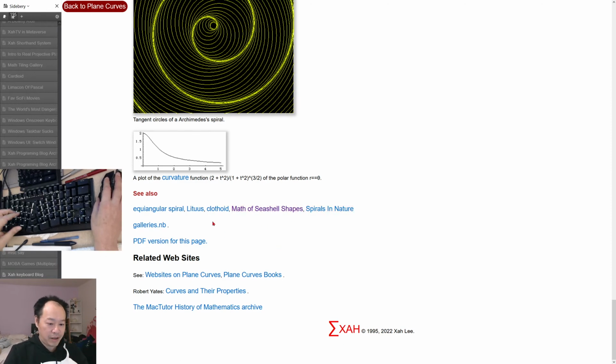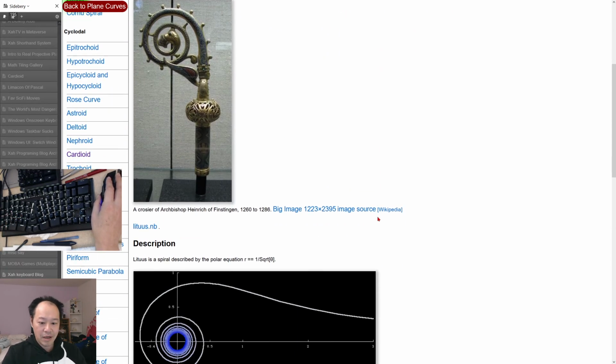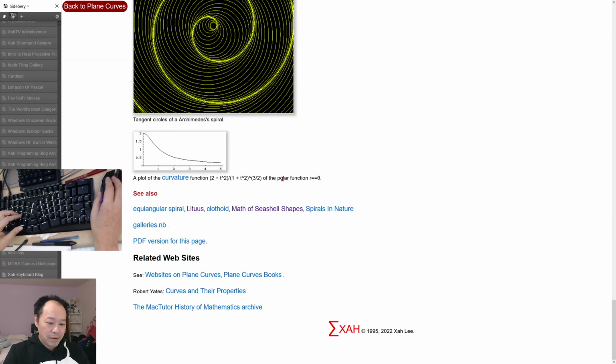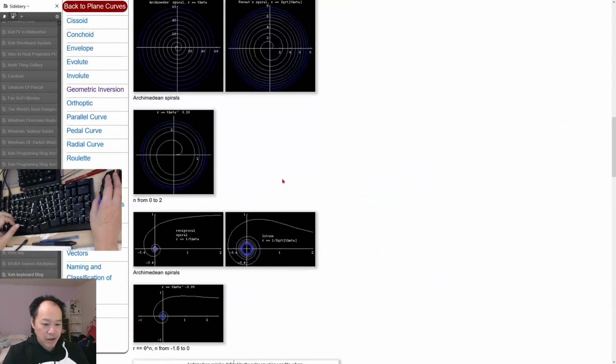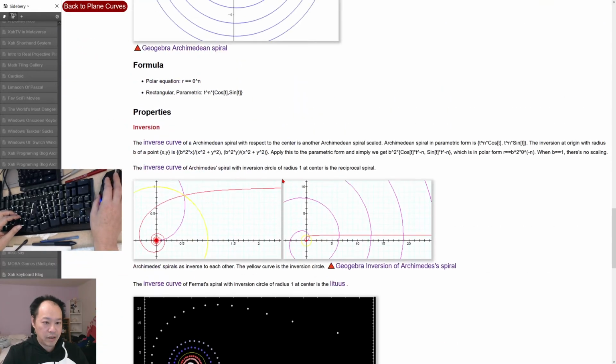Anyway, never mind. Okay, so there are many different spirals. They are used in architecture, in decoration, and so on. Okay, so that's Archimedes spiral, but what about the inversion? So let's show the inversion of this spiral.